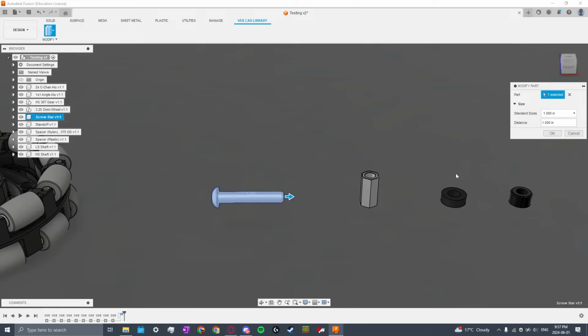You can specify the distance and drag this little slider here, but you'll see it changes to custom, and that's because it's no longer using one of those standard sizes. Always using one of these standard sizes means that you guarantee to have that length of screw. It means that your spacing will always be correct.